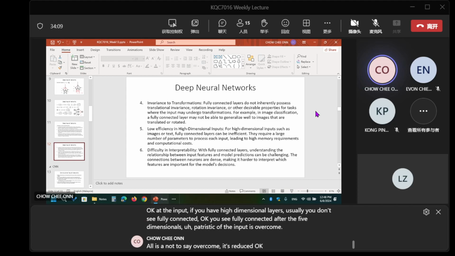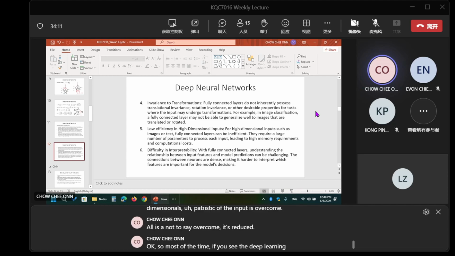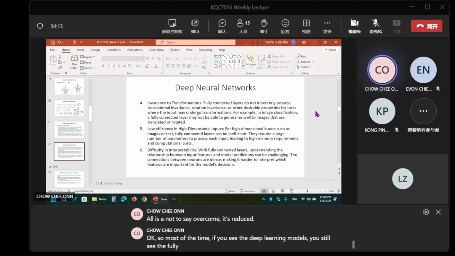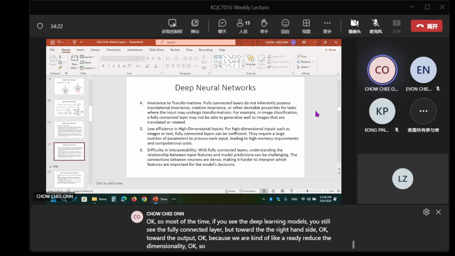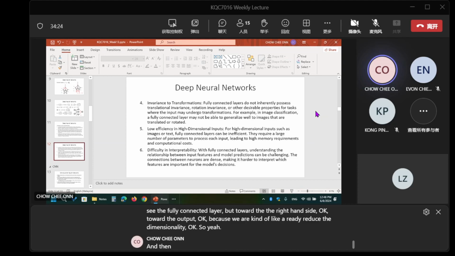Most of the time if you see the deep learning models, you still see the fully connected layer, but toward the right hand side, toward the output, because we have already reduced the dimensionality. And then, it is difficult to interpret.